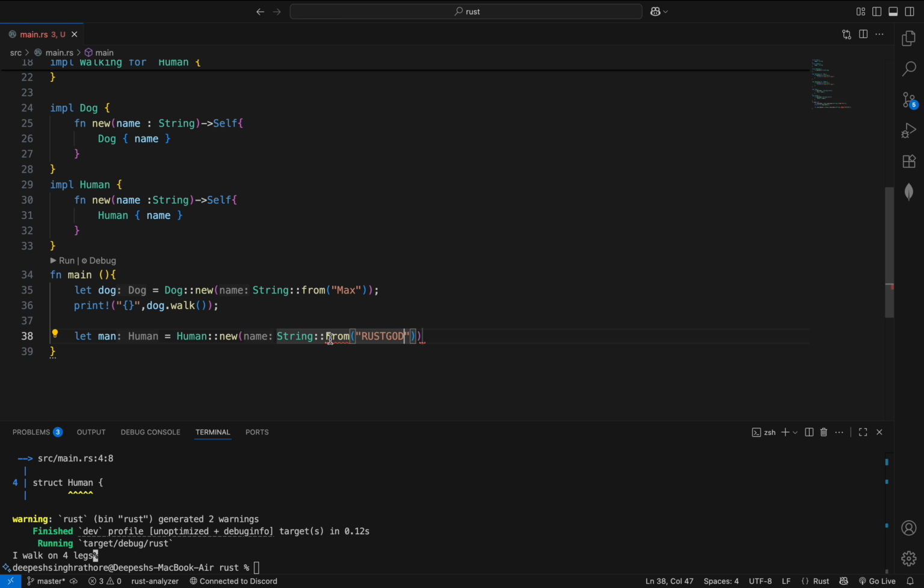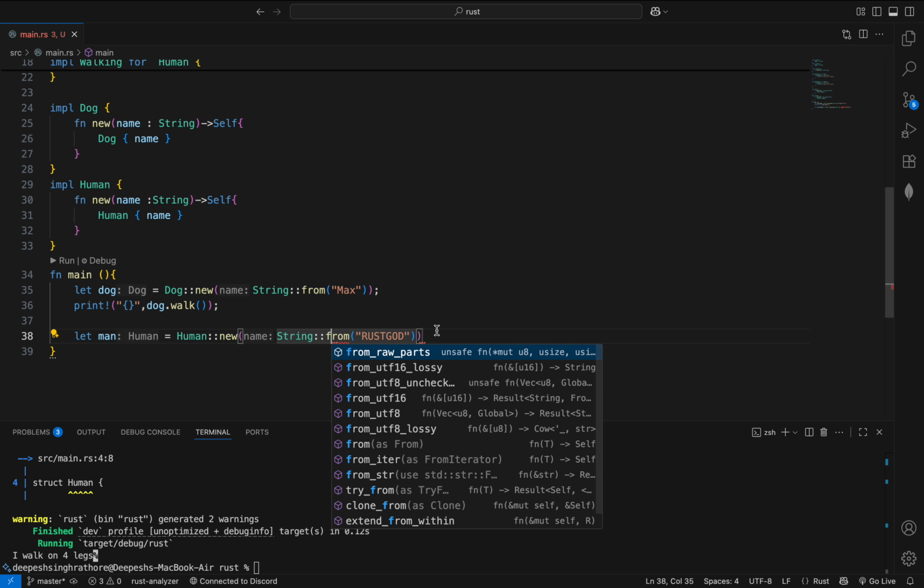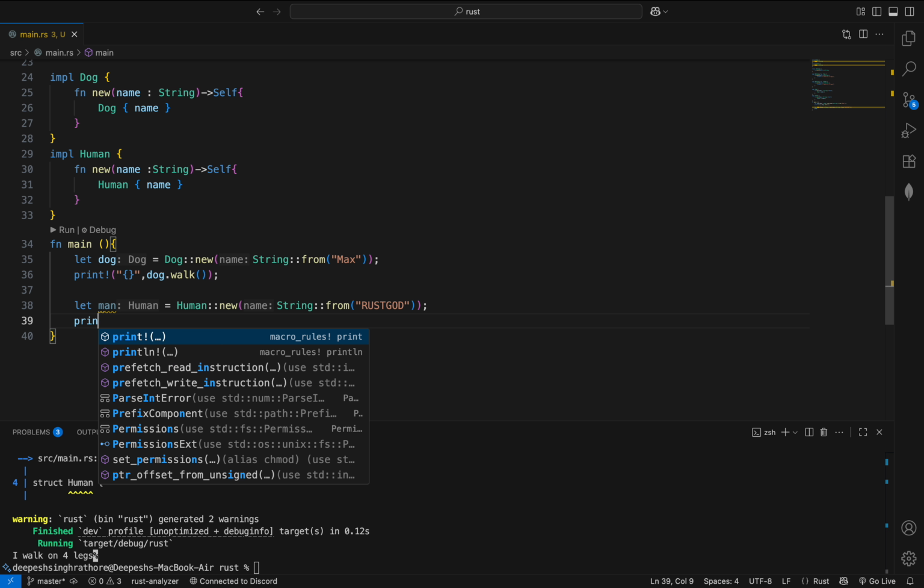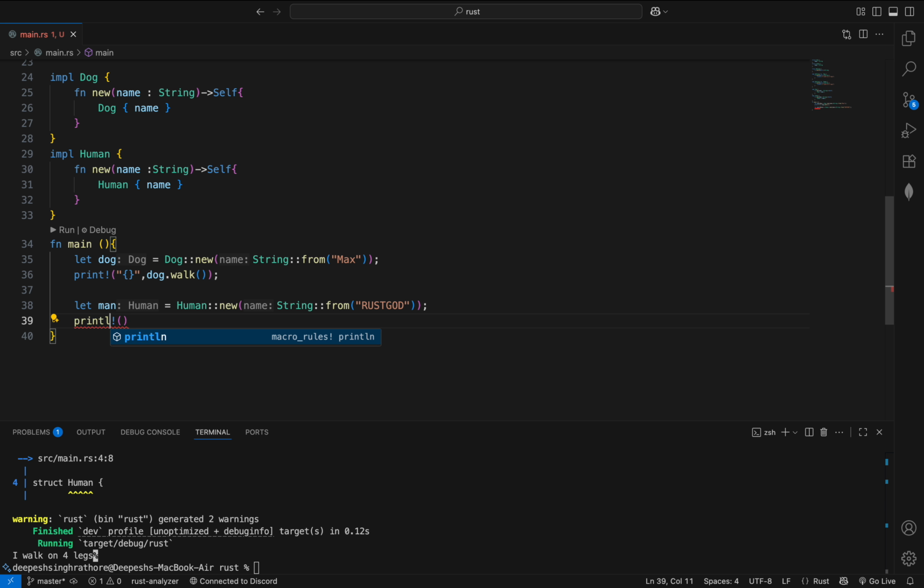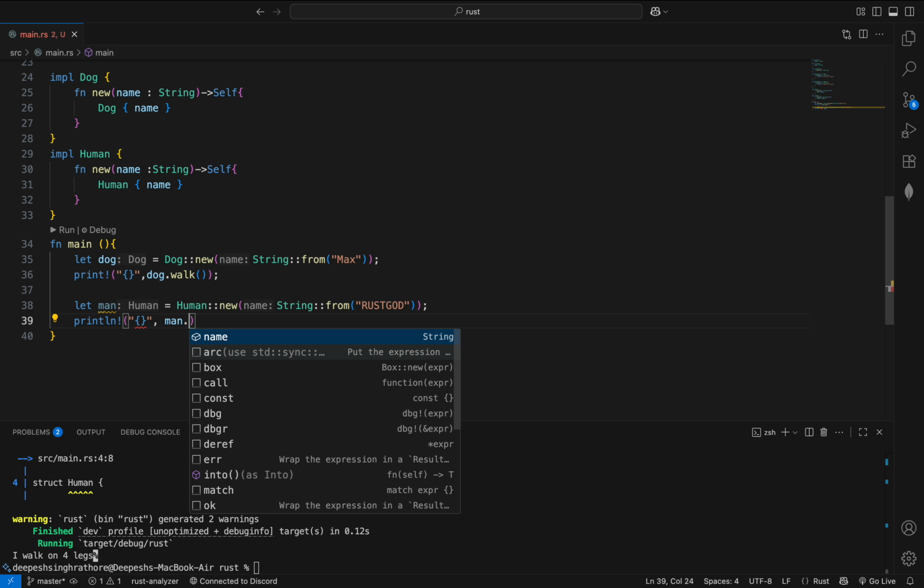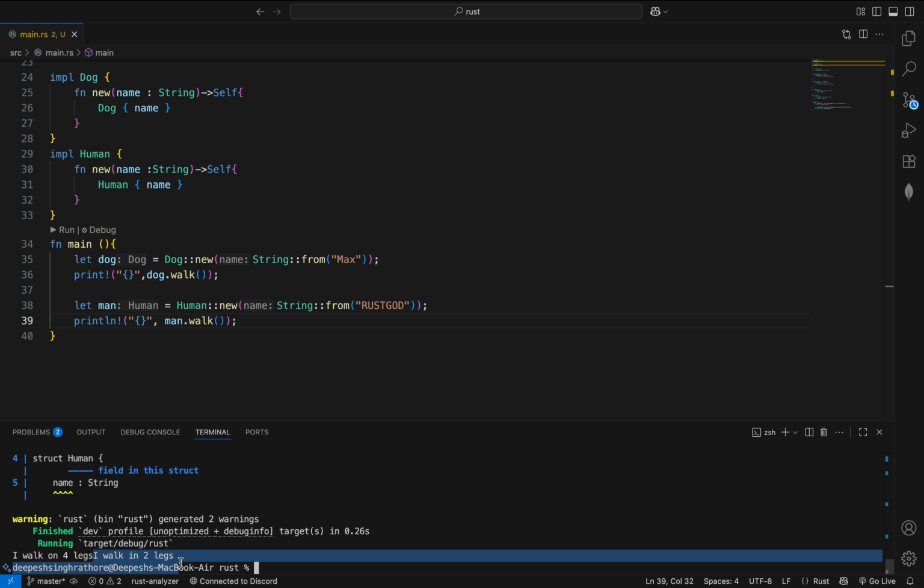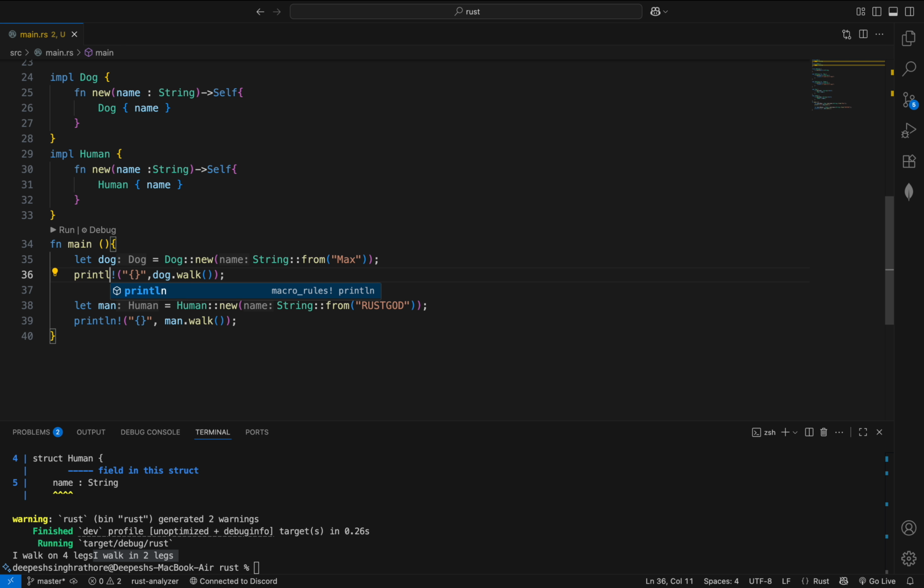I'm not Rust God. There is one friend of mine who is, he calls himself Rust God. So if we print, indeed he is also. So, and if we print man dot walk, what are we gonna see? I walk on 2 legs. Okay.